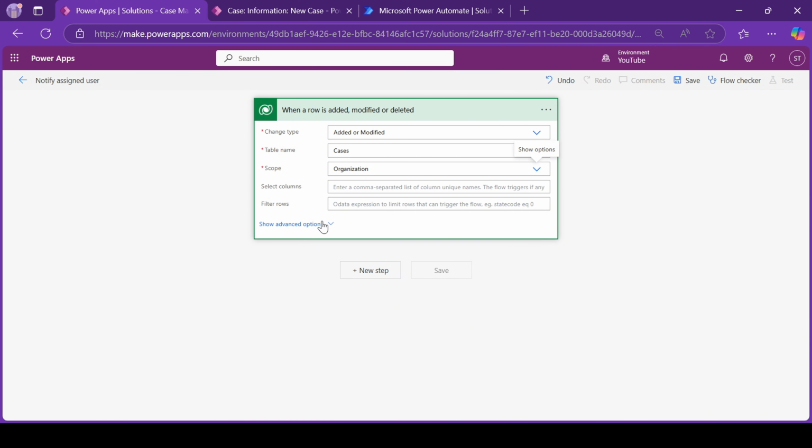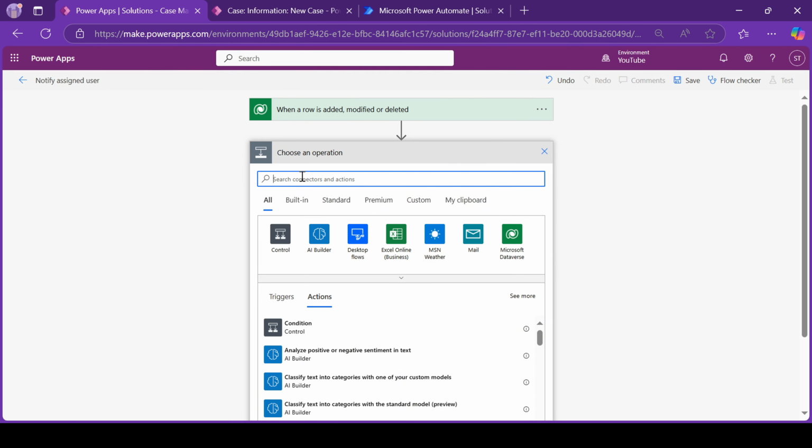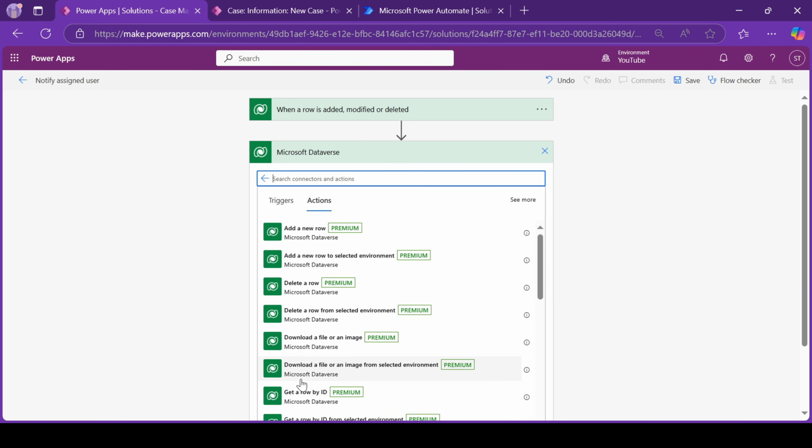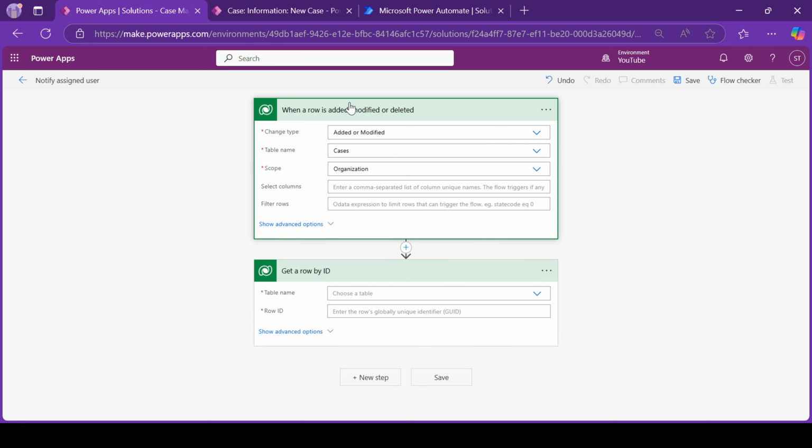So for here, when this is true, what I want us to do first of all is get the details of the person who that issue has been assigned to. Remember, the column that we had for assigned to is a lookup column, which means that we want to get information from another table. How we do that is on the action, we select database and we'll select get a row by ID. Which ID? The ID that we are retrieving from the cases table.